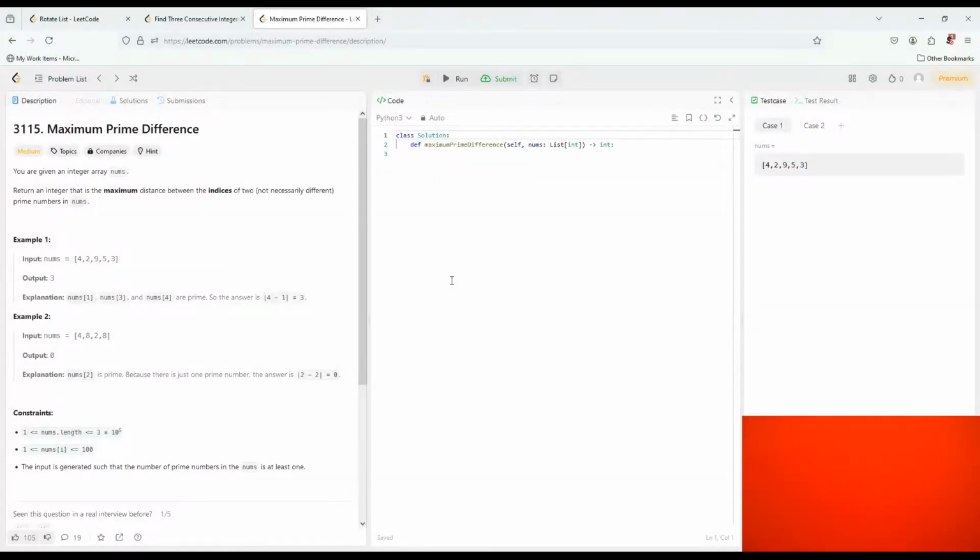Hello, let's solve some Leetcode today. And the first task we have is maximum prime difference. You're given an integer array nums. Return the integer that is the maximum distance between the indices of two, not necessarily different, prime numbers in nums.